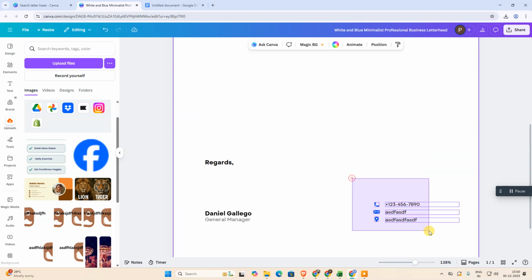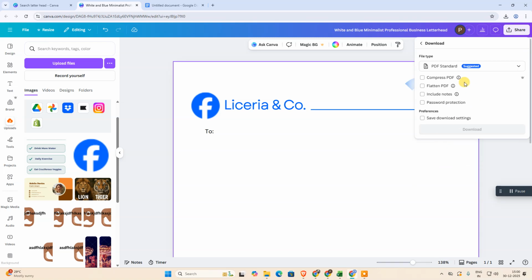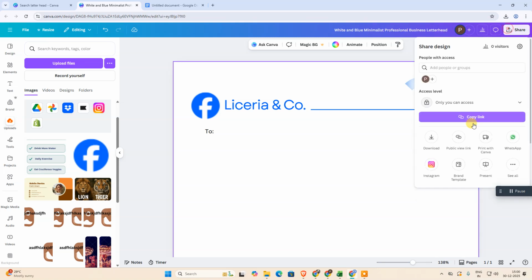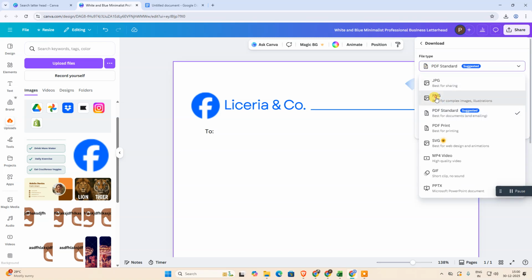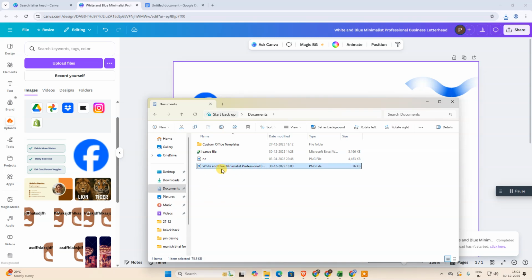Okay, after you're done, go to share, download. Download as a PNG, rename it, and download as a PNG and download it. So it will start to download. Now this is our file. Just open the location. Okay, this is our PNG file.